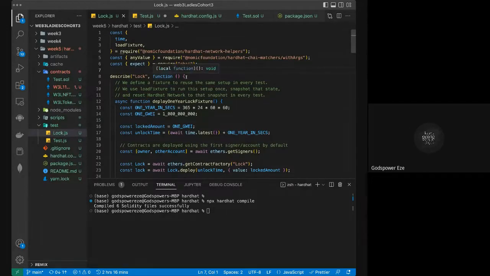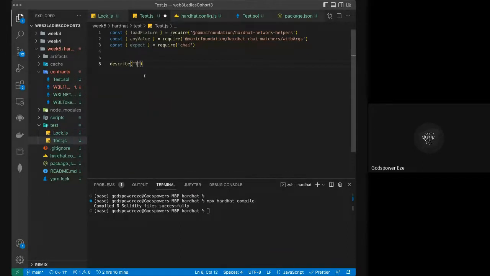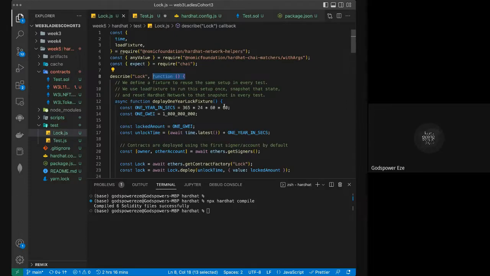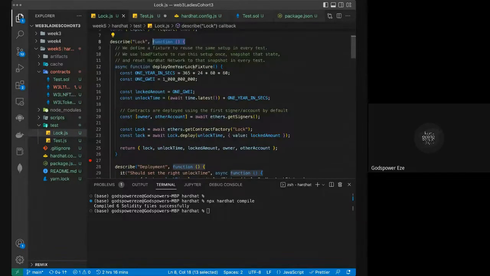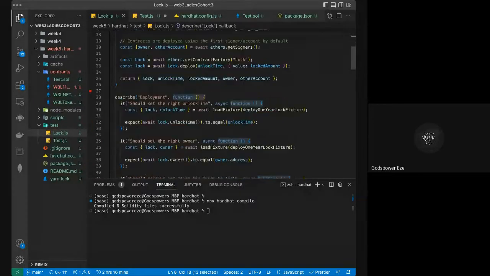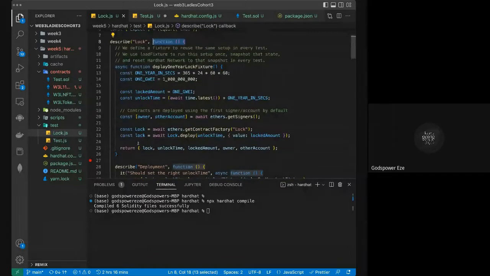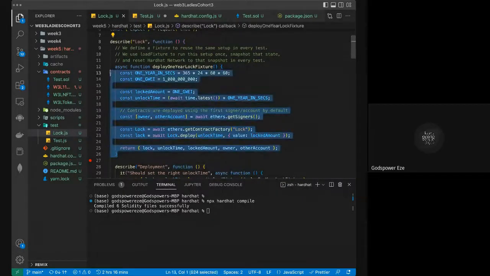So yeah, let's just copy this. Let's call this test, which is a bad name. Call it test. Yeah. So we have this. So inside of this, you can now test for individual functions. So let's see how they did it here. Deploy OneYearLock fixture. Okay. Okay, let's try to replicate this.